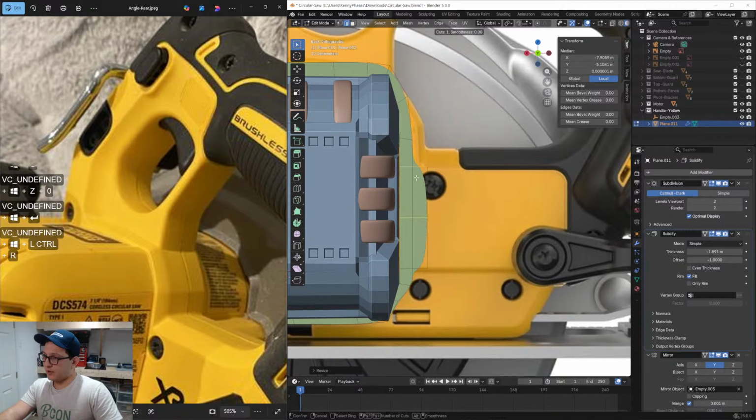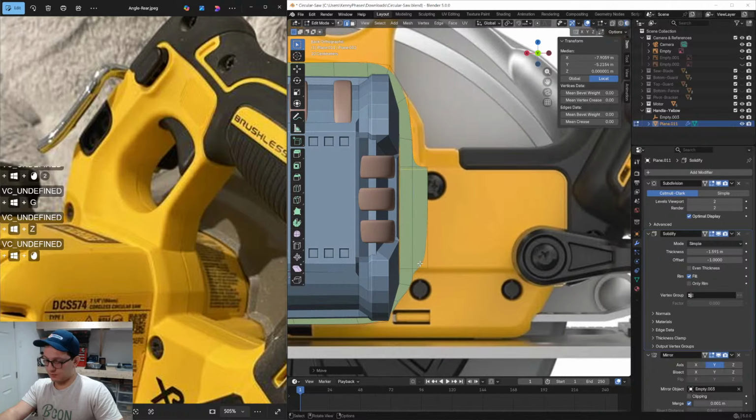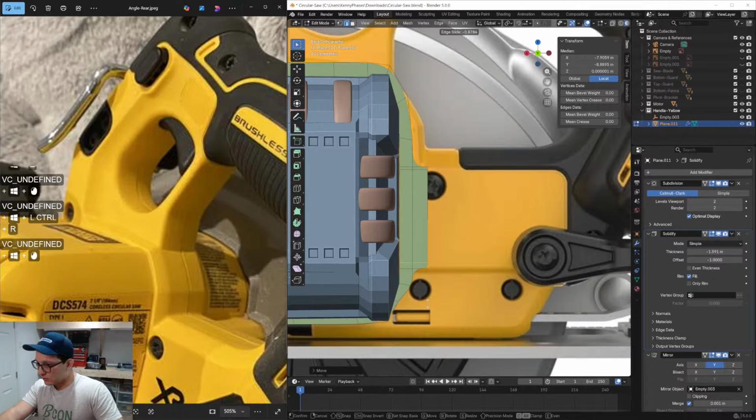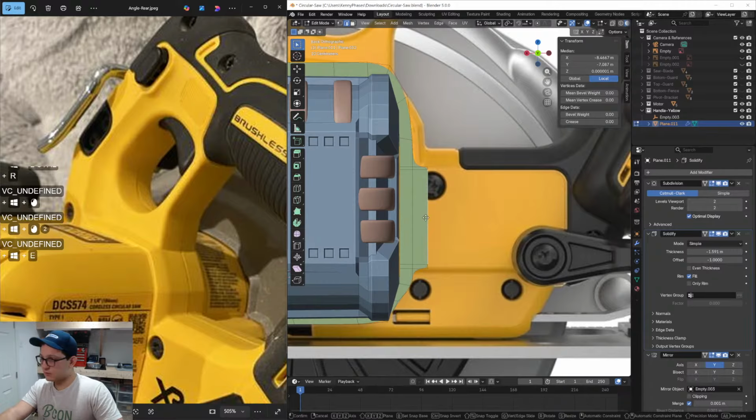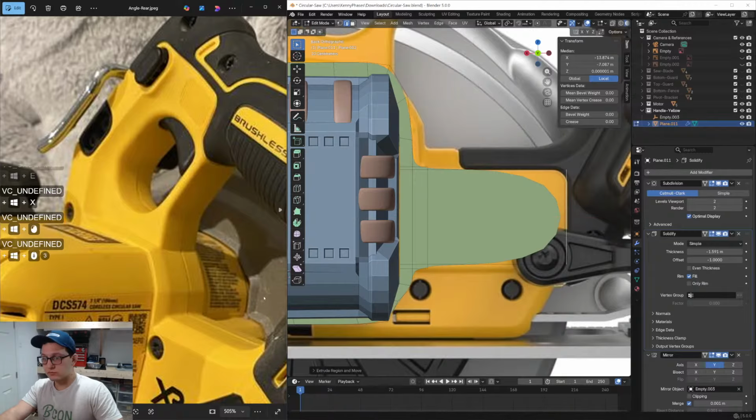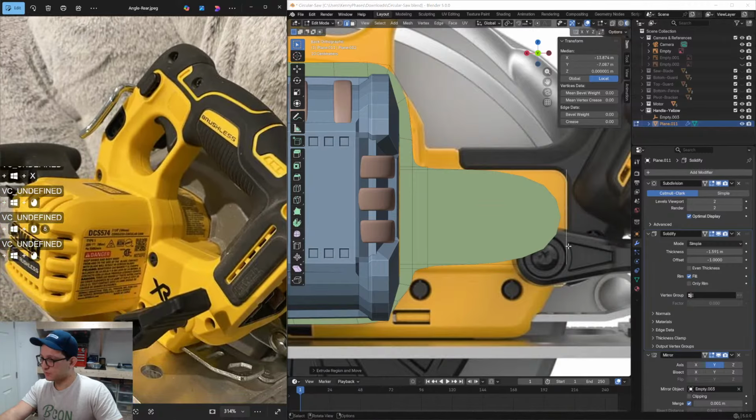Let's add a loop cut here. Let's add a loop cut here. Let's grab this. Just want to see what this looks like. Yep, that's what I figured.